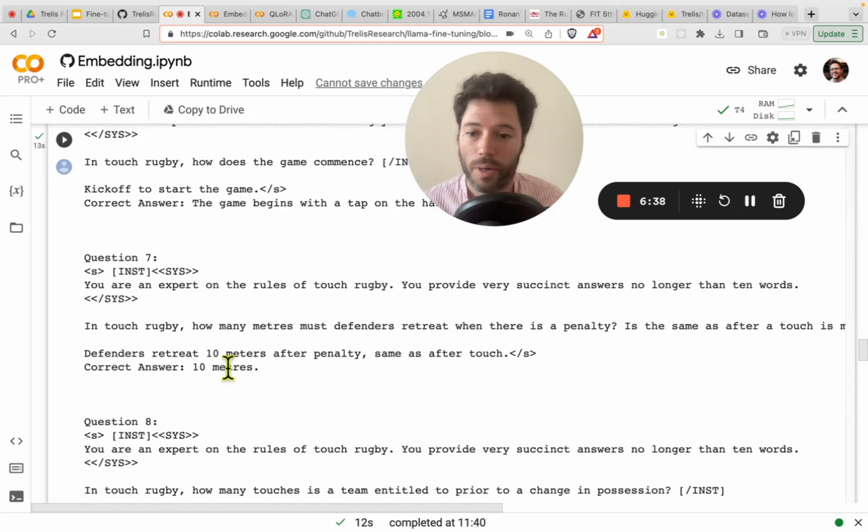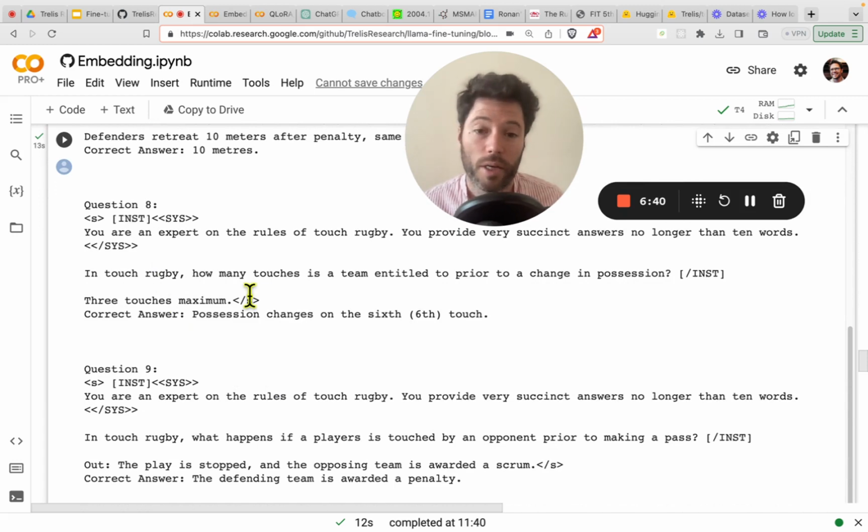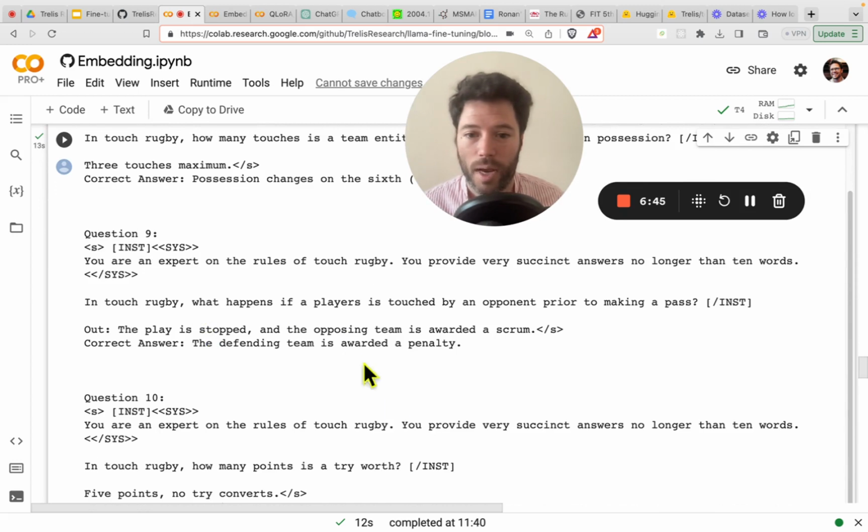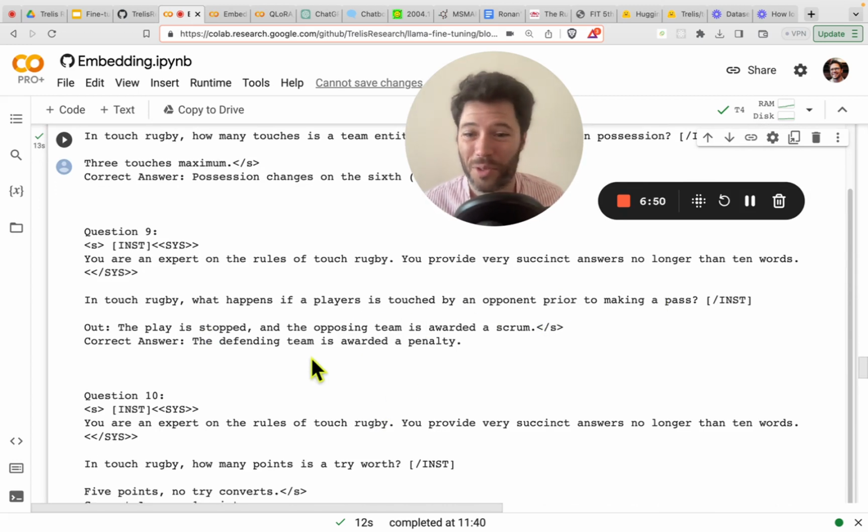How far do you retreat for a penalty? 10 meters. How many touches before turnover? It's 6, but Llama says 3. What happens if the player is touched before making a pass? There's a scrum. There's no scrums in touch rugby.